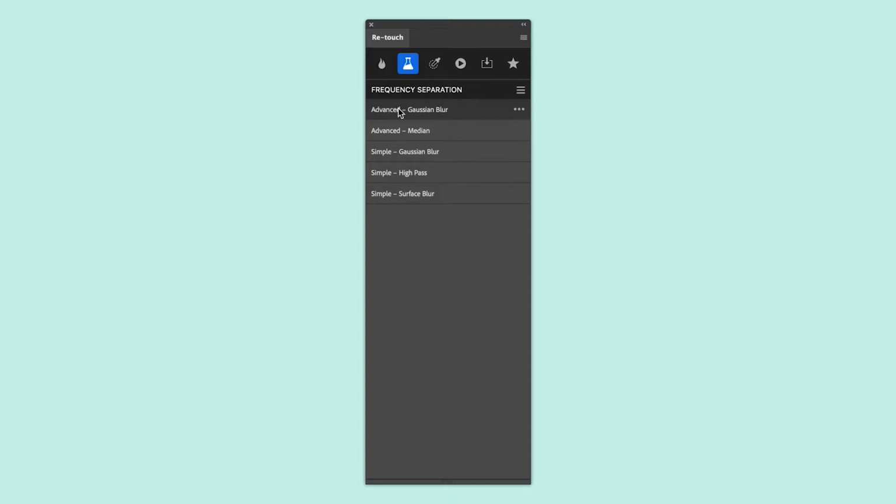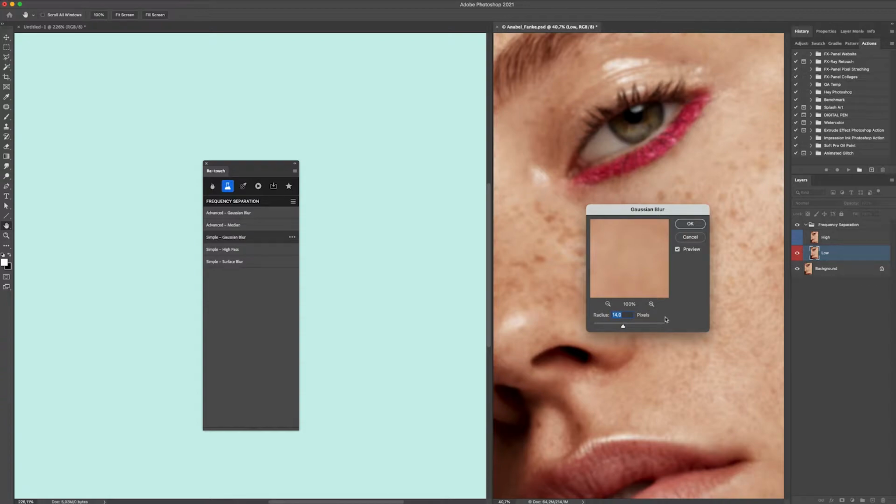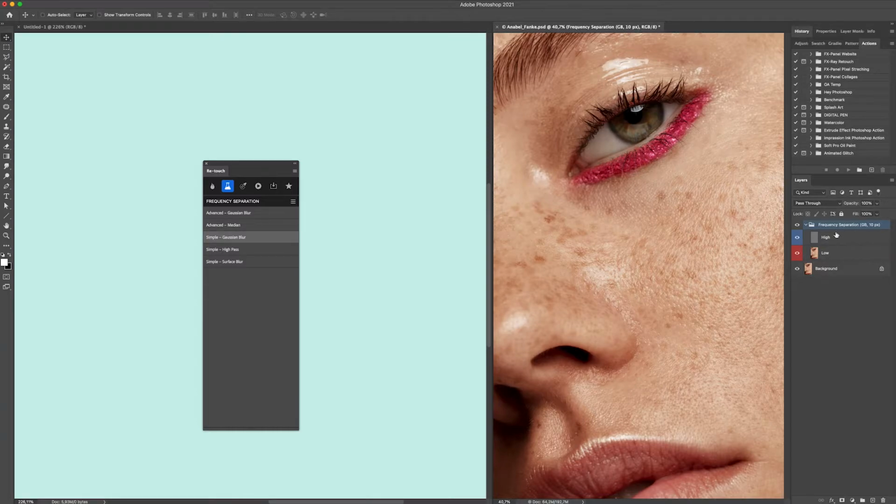Let's say I want a frequency separation, a simple one with simple Gaussian blur. Here I'm being asked what the radius is. Let's just say 10 for this image. Press OK. And as you can see, we created a low frequency separation layer and a high frequency separation layer. We automatically added the parameters into the folder name, so we can see it's a frequency separation GB for Gaussian blur and with a radius of 10 pixels, which is nice to have if you reopen a file and maybe want to recover some areas, so you can just simply create another frequency separation with Gaussian blur and 10 pixels.